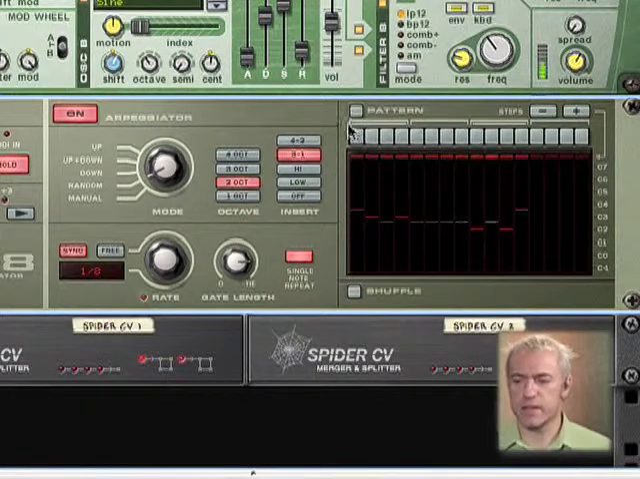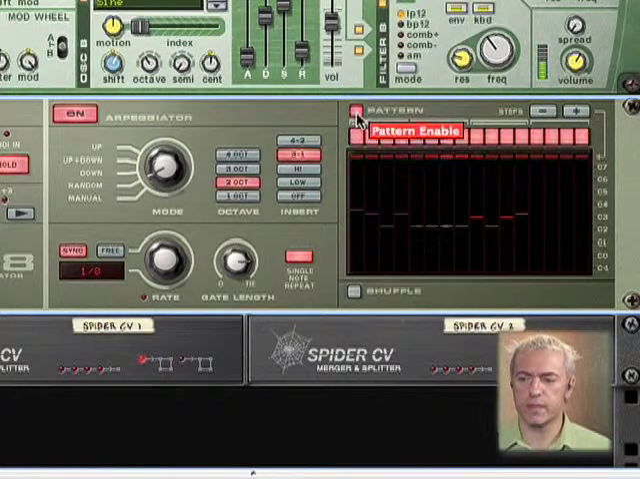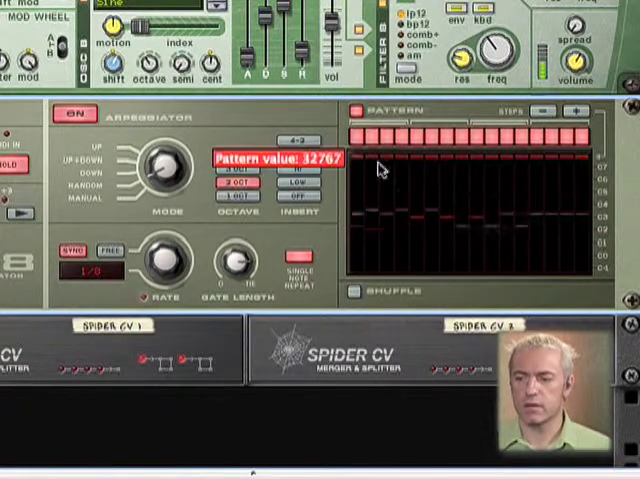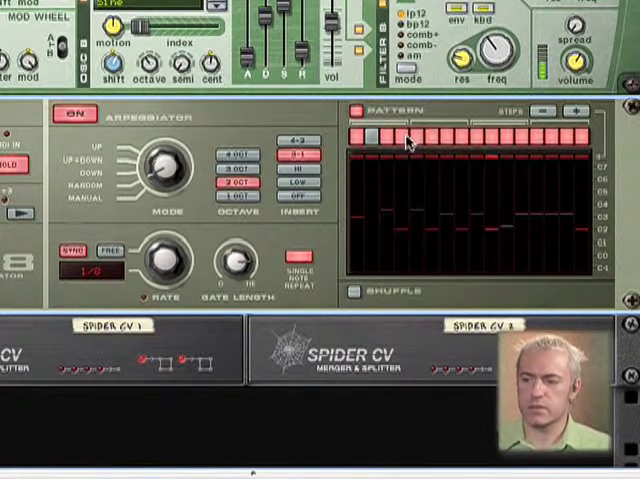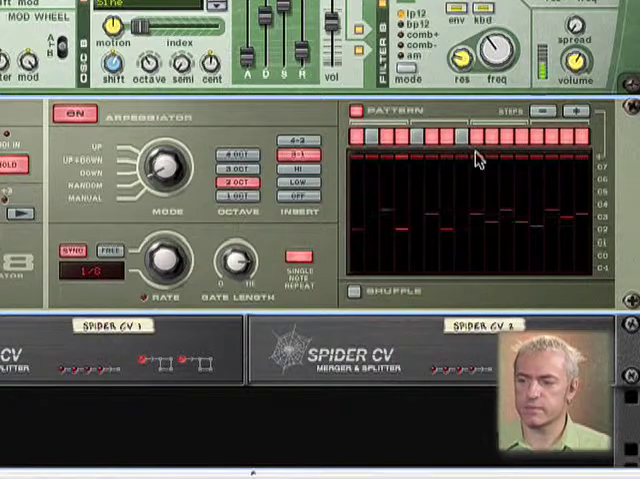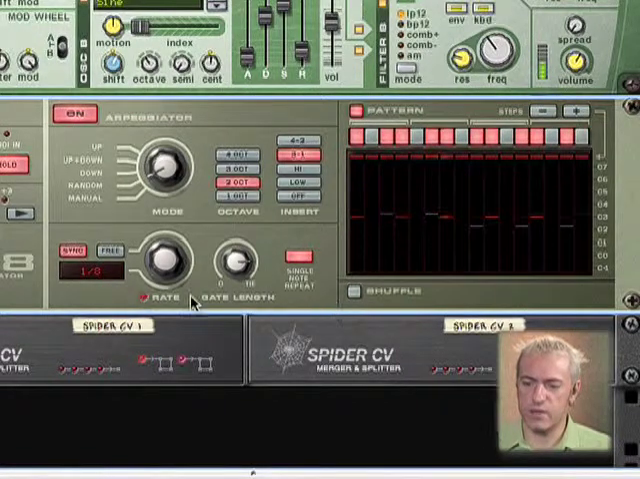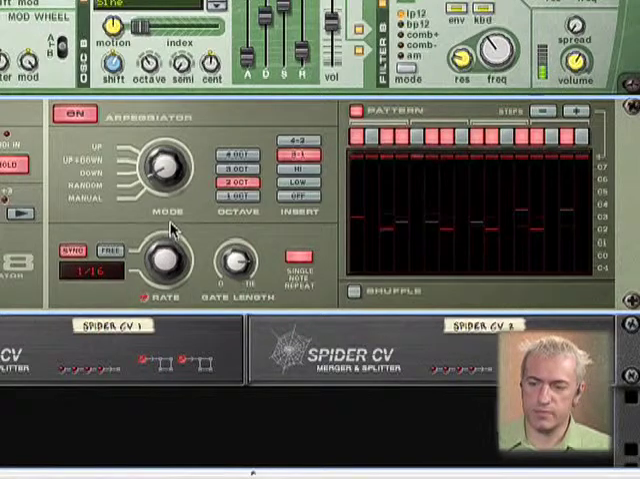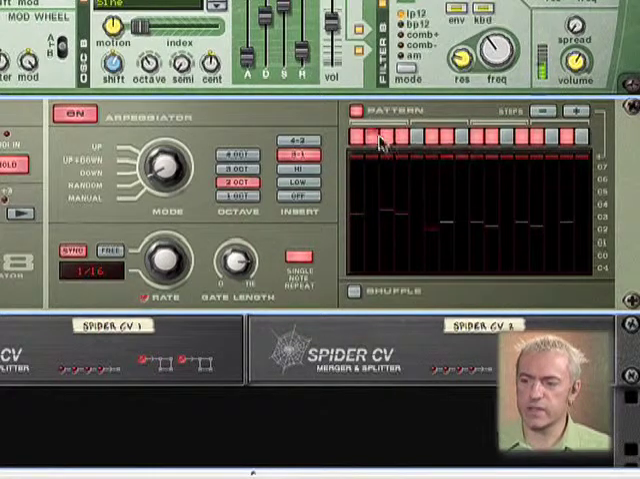Other things we can do with this arpeggiator, you have a pattern. We can engage the pattern and sort of adjust the steps. So if you didn't want it to play for each note, we could speed it up and create some really complex patterns.